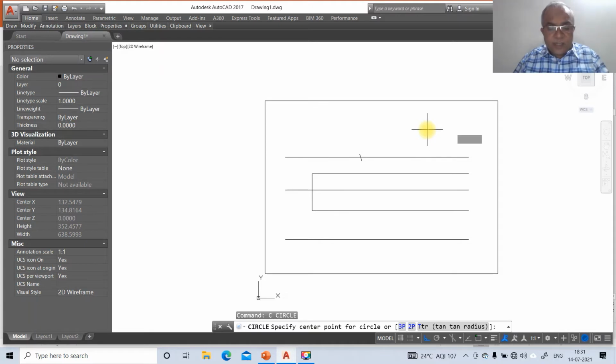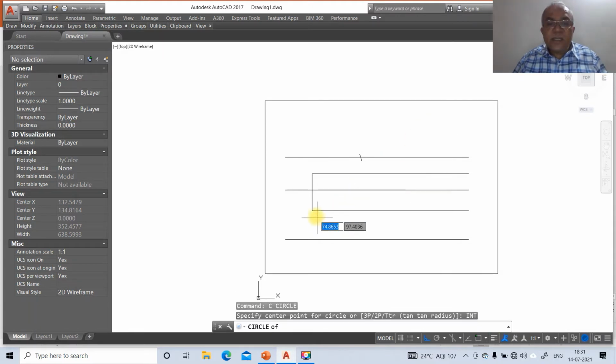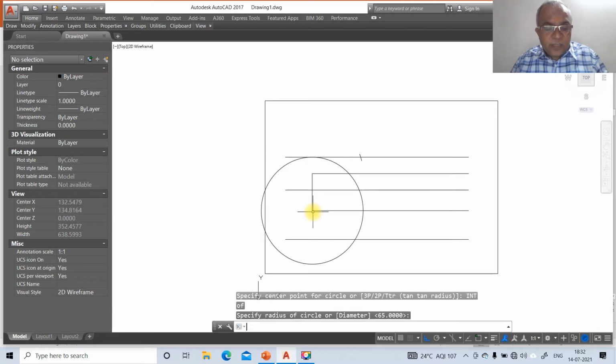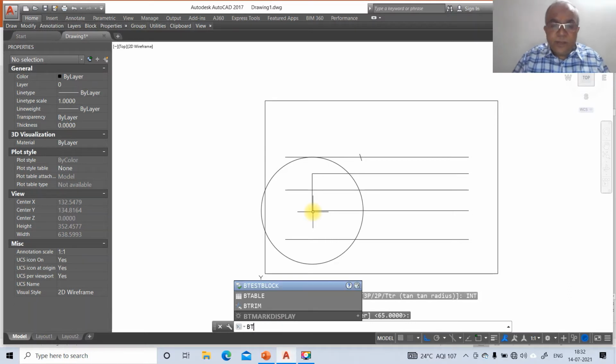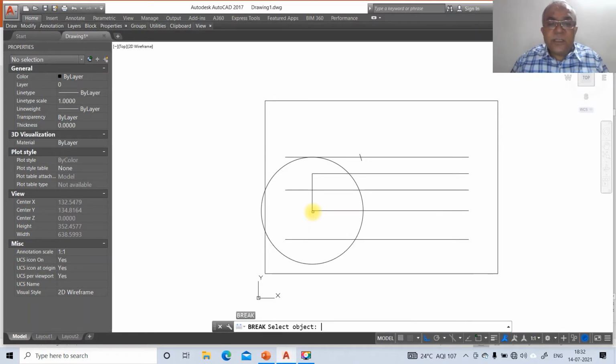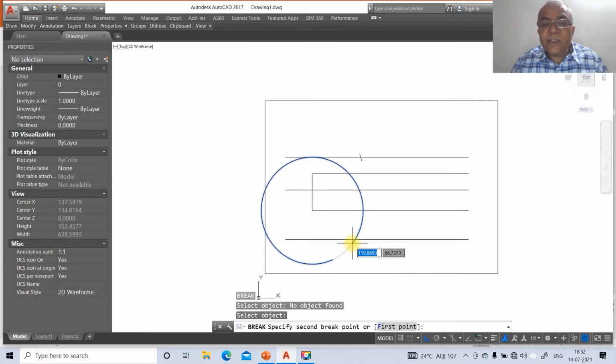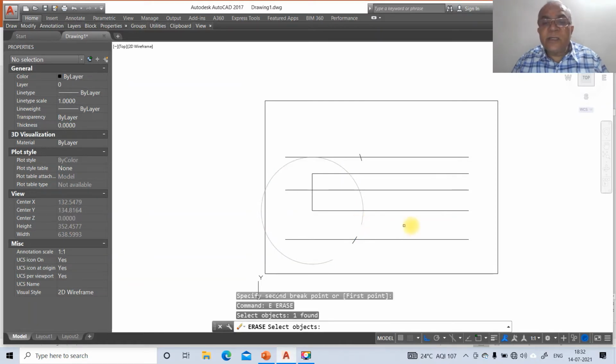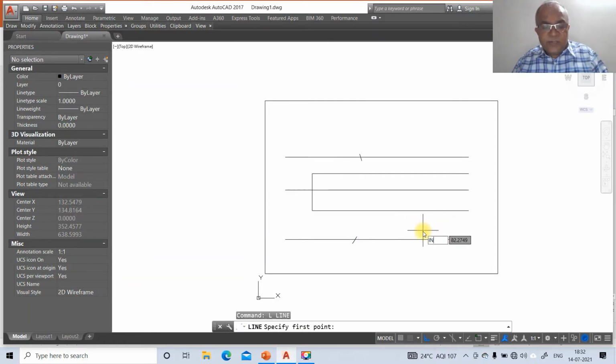Similarly, go to circle, take the intersection of this, and since the previous radius is 65, it will take it by default. You just press the enter key. Then go to break, select object, select this circle and break it in the counterclockwise direction, and from here in the counterclockwise direction. Then go to erase, then go to line, take the intersection point of this and the intersection point of this.